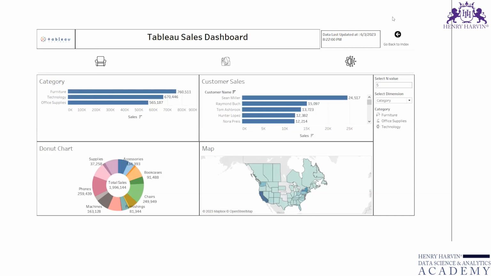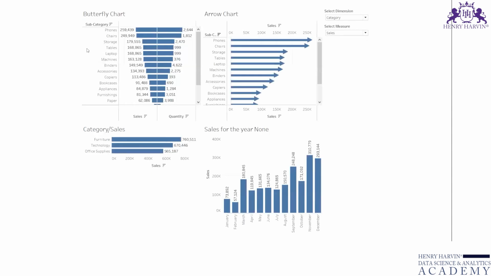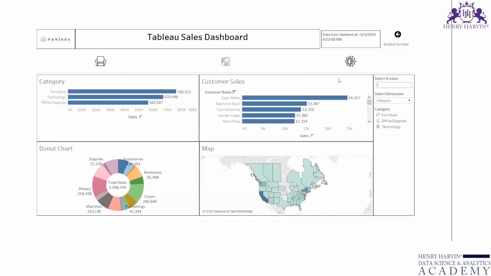Now I want to go back to index sheet. I'll go back to index sheet. Now I want to go to extra sheet. I'll click on this and I'm redirected to the extra sheet. Same way I'll add a navigation button. I'll come back to index sheet again. So this is how I can move from one sheet to another.